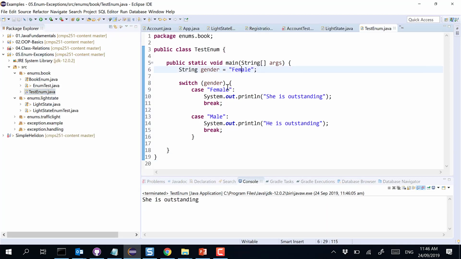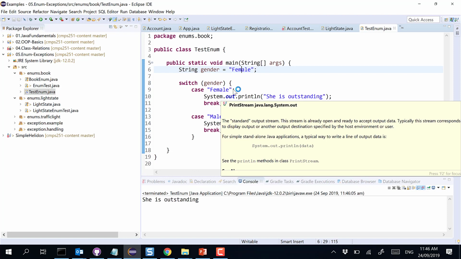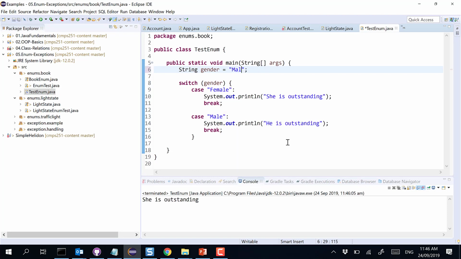Because the gender is female, it will say she is outstanding. If we change this one to male, of course it will say he is outstanding. Okay. Now, can I use ignore case in the switch? Ignore case.